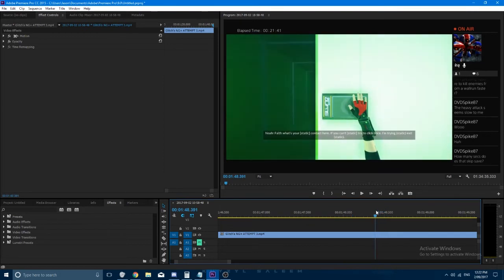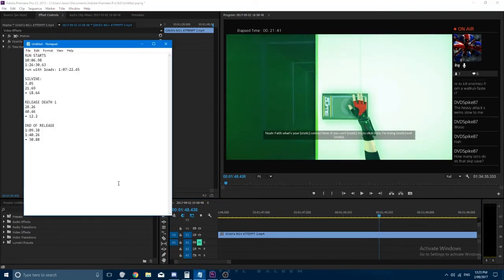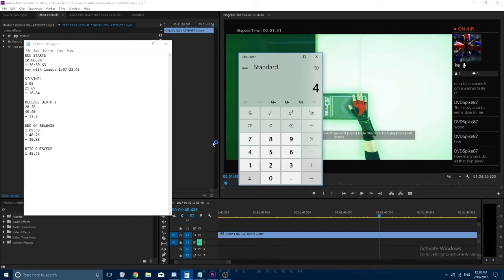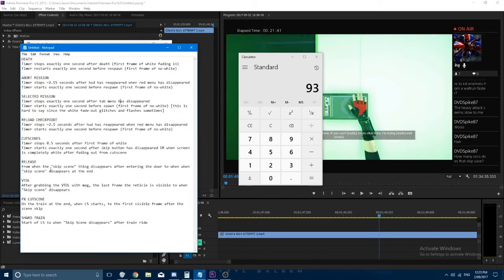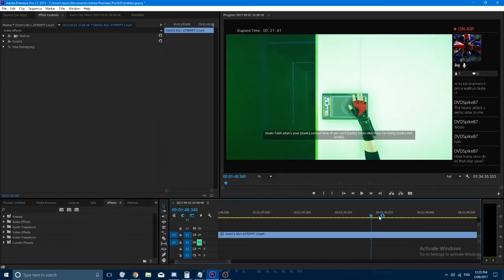There we go, so you can see the green on the left, right there. So 148.43. This is back in the game cutscene. 148.43, and it's 0.5 of a second. I'm bad at maths. So 43 plus 5... wait, no, 43 plus 50 is 93. So 148.93. And then for the timer coming back, it's 1 second after the skip button has disappeared.